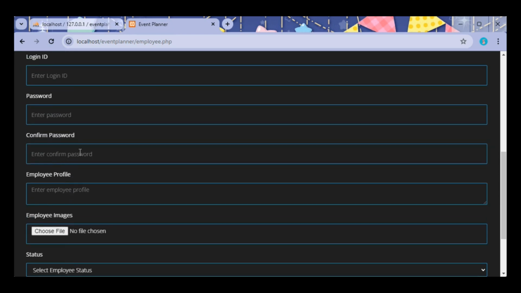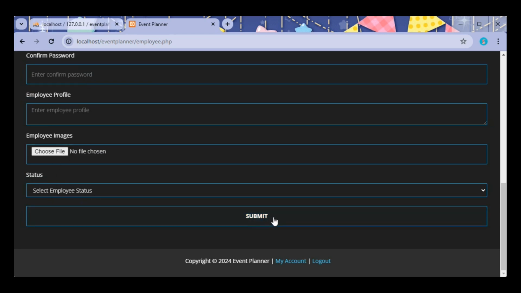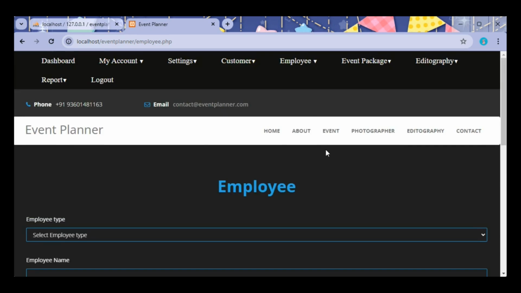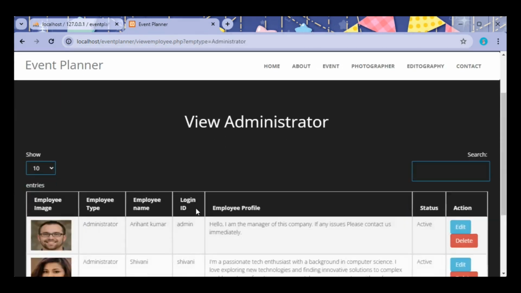So here they have to mention their name, login ID, password, confirm password, employee profile, employee image. Then the status must be selected as active. And in view, so separate views are there for different employees.